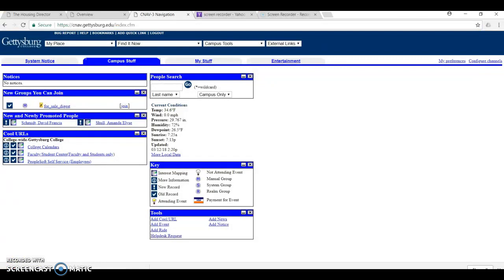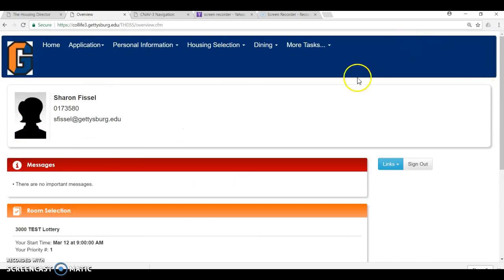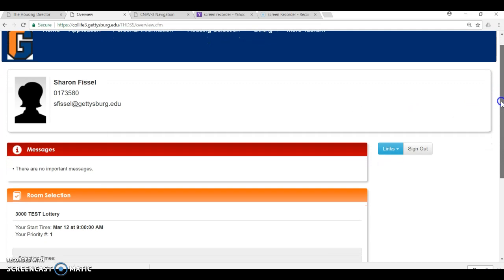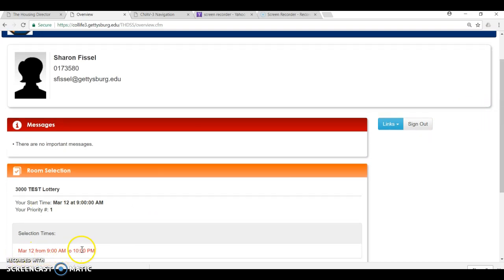The first step of the housing process begins when the students log into CNAV. They will then be directed to select My Housing from the drop-down options. This is your CNAV My Housing page. In this example, we have logged in as Sharon Fissel as she begins the process of selecting the roommate, Sue Plank. As you briefly look at the page, you can see your room selection start time, including the date and the time, and also what the priority number is. Below that also identifies the selection times for that particular housing selection.